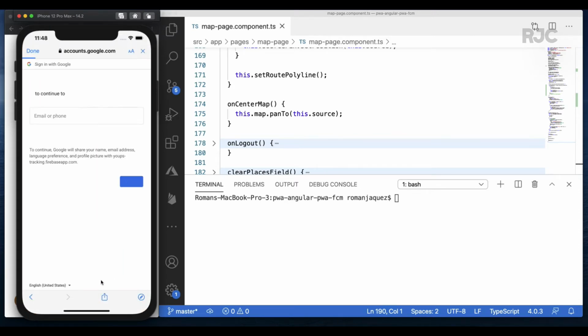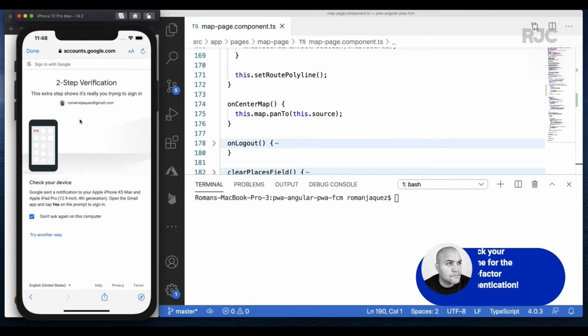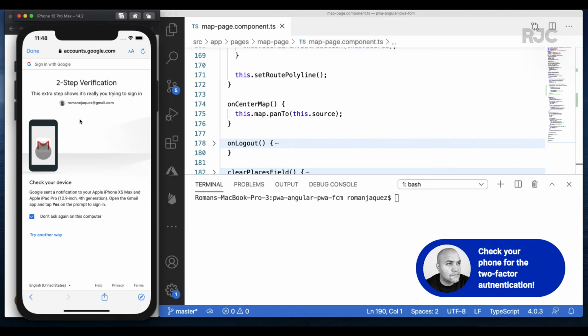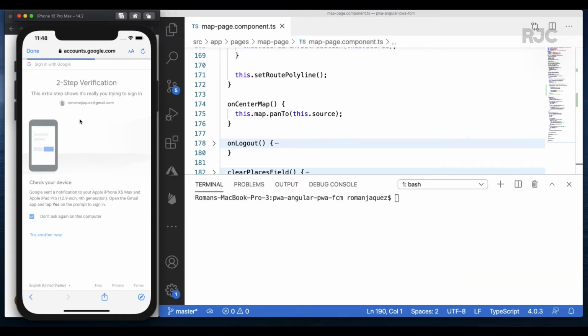Sign in using Firebase authentication with a Google account. You should receive a two-factor authentication notification on your phone. Select yes on your phone and proceed.